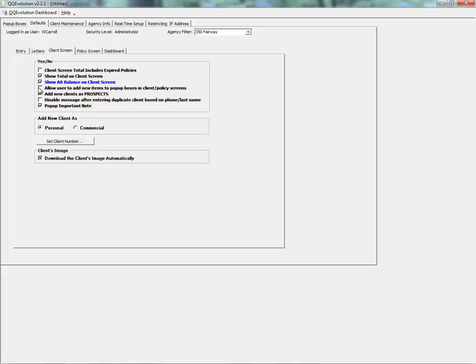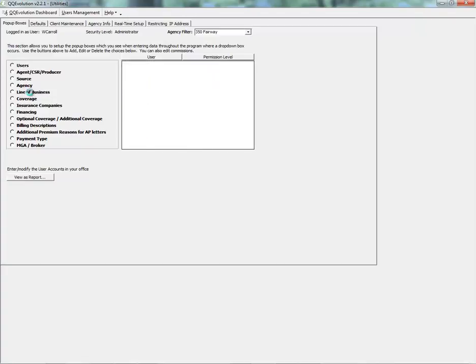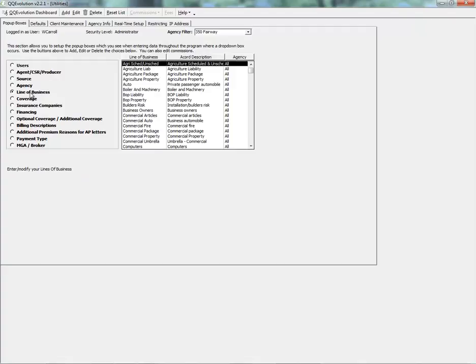Do we want to allow users to add new items to the pop-up boxes in the client or policy screens? This one you'll most likely want to leave unchecked. If we check this box, it's going to give the ability for any user to edit any of the information that we had set up in the pop-up boxes earlier without having to go into the utilities. So they can be on a policy and they can type directly into the line of business selection rather than selecting an item from the drop-down list.